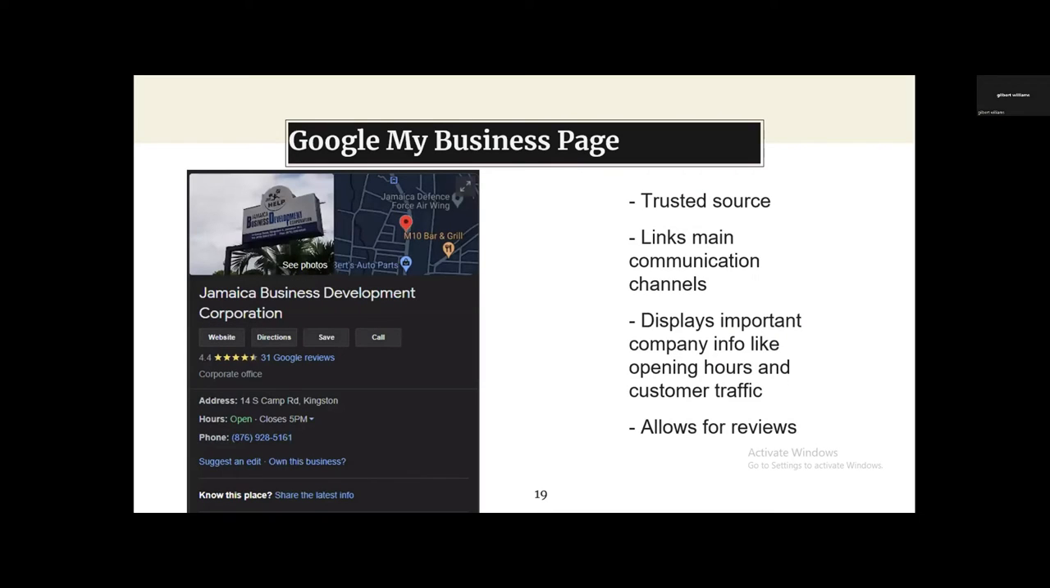Then you have the My Google Business page, which is another page that a lot of persons sleep on, but it's actually one of the most powerful referrals or lead generators for business. Why is this so? What is it? My Google Business page is one of Google's suite of solutions where persons can register their business location.